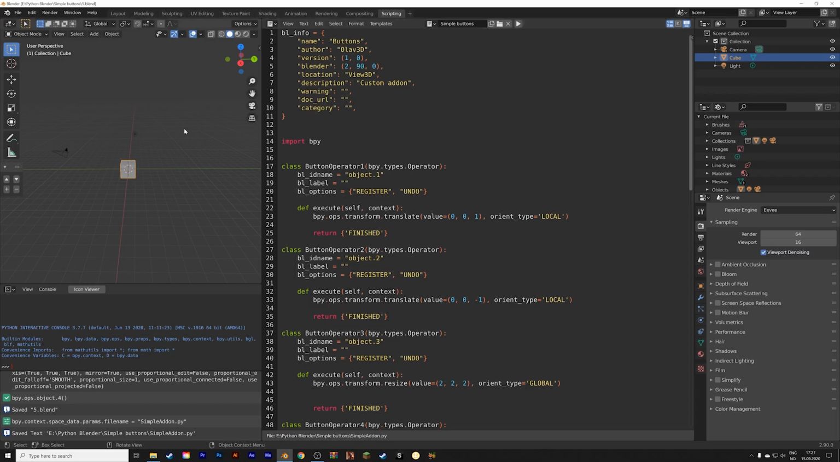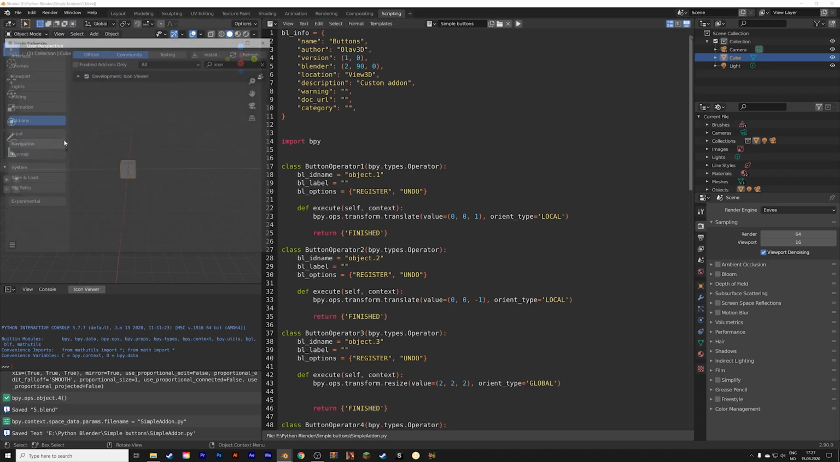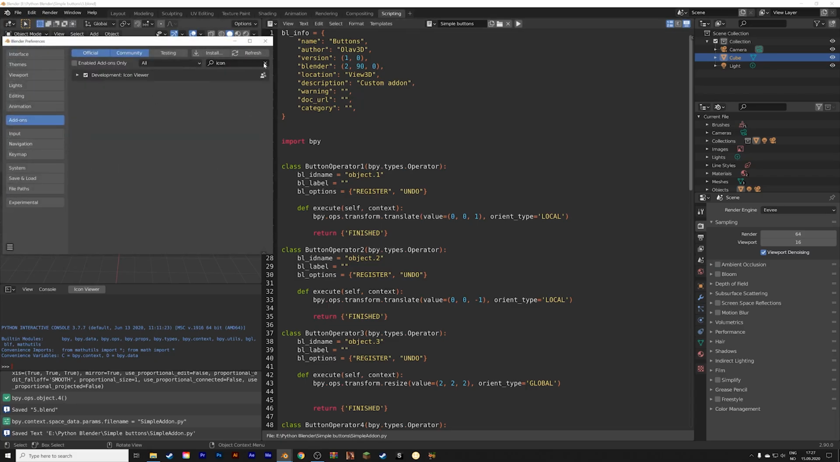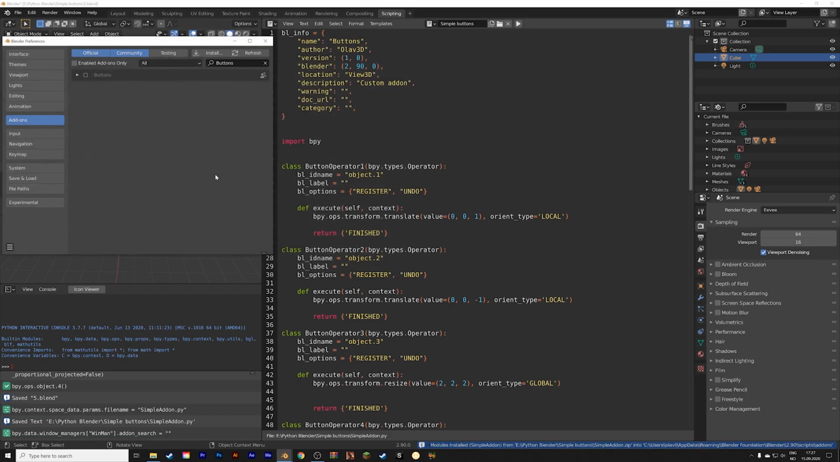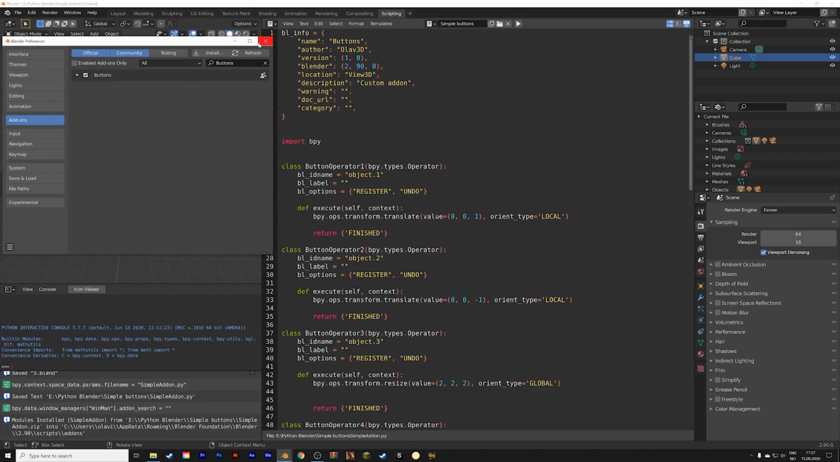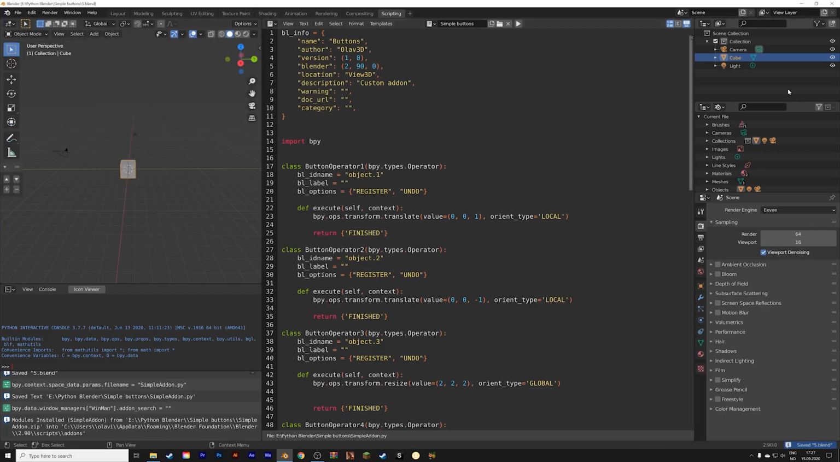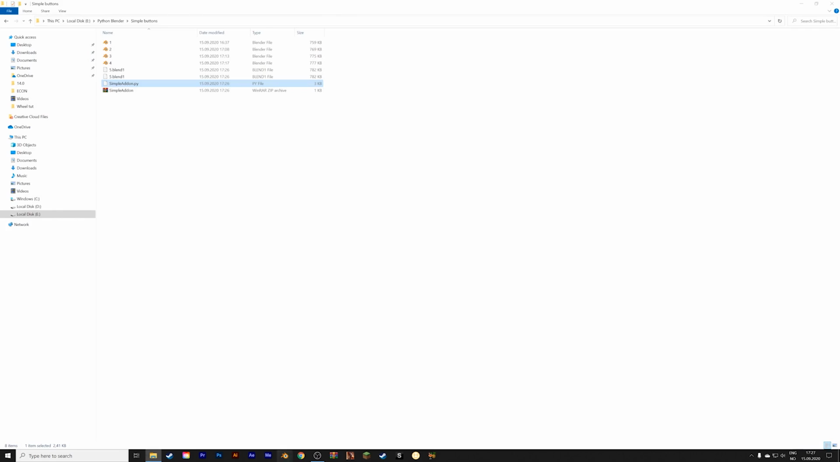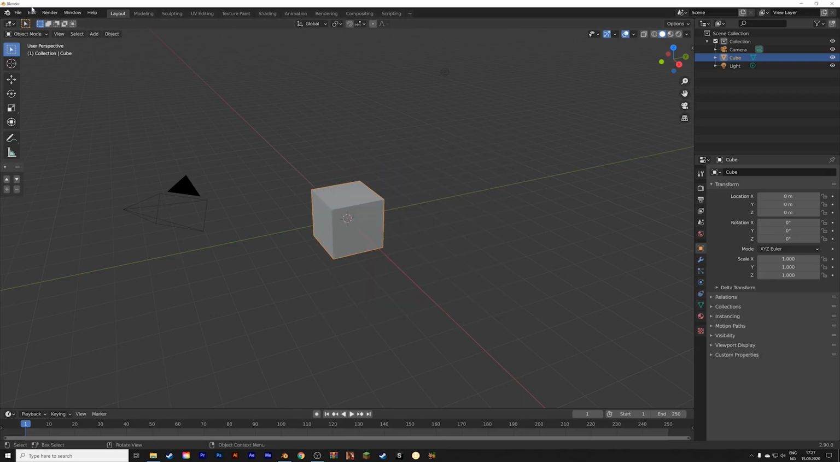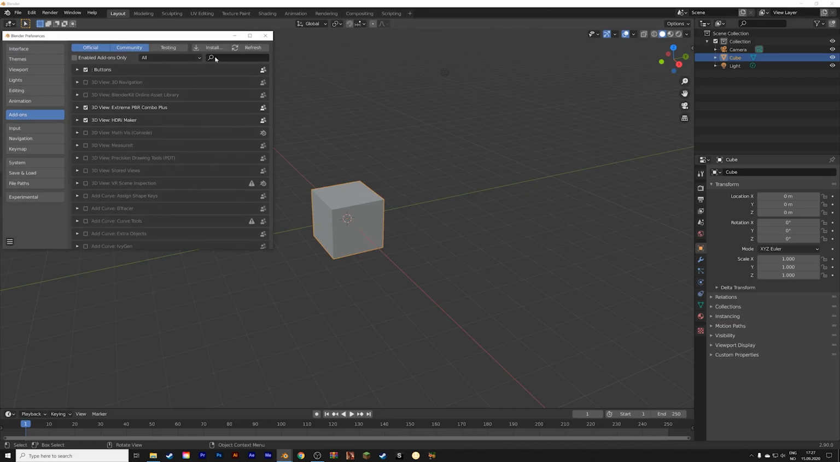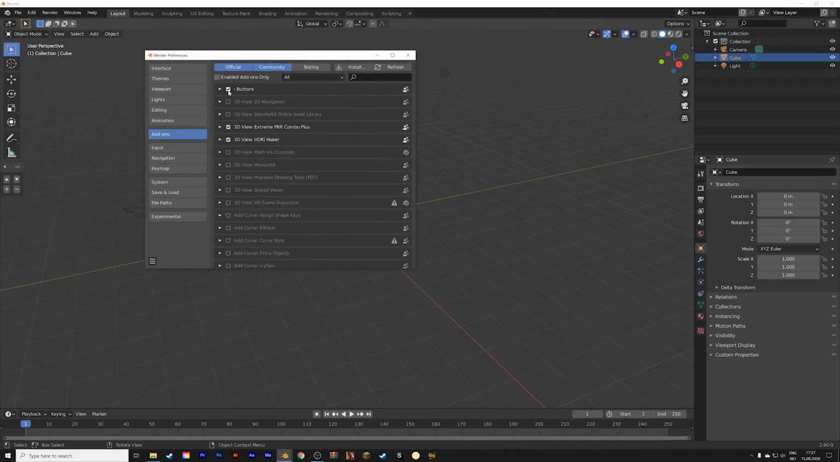And then we go back to Blender. And then we can install the add-on in the preferences. So let's select the simple add-on zip, and then enable it. And if we now close Blender and reopen Blender, you can see that the add-on is now installed and still there, so that you do not have to run the script each time you open Blender.